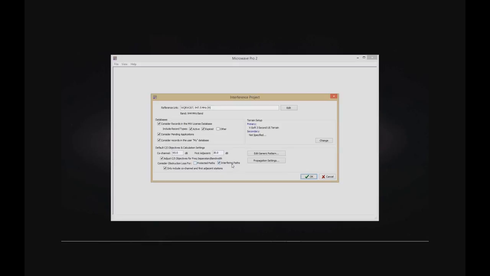The next option is interfering paths. Typically, if there is obstruction on the interfering path, you do want to consider that. The only case where you may not want to is if you wanted to be ultra conservative and only consider the free space path loss and no obstruction losses. Then you could uncheck this box and it would run the calculations in that manner.